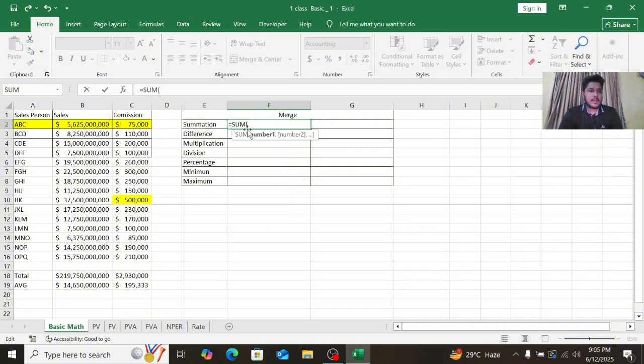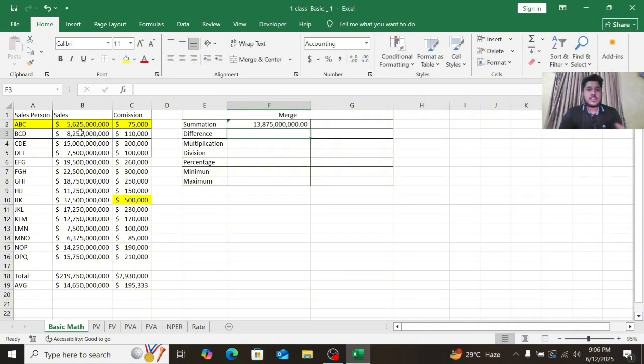Using this, we can sum anything. If we want to sum two cells, let's say B2 and B3, we use the cell names. This one is B2 because it's in column B and the row number is 2. If we want to calculate these two, B2 and B3, we select both and press enter. This is the summation of these two.